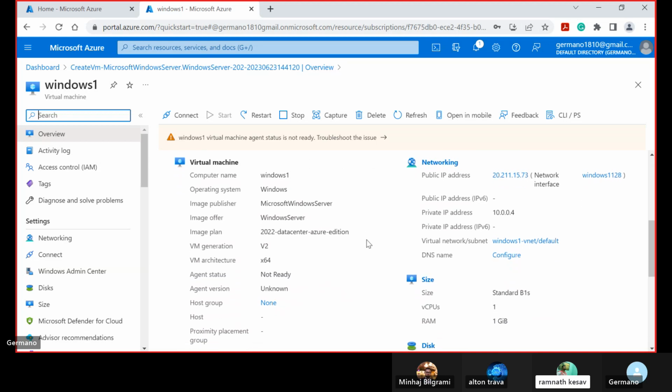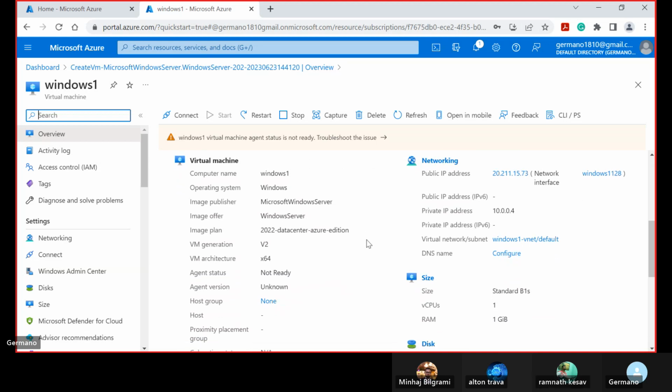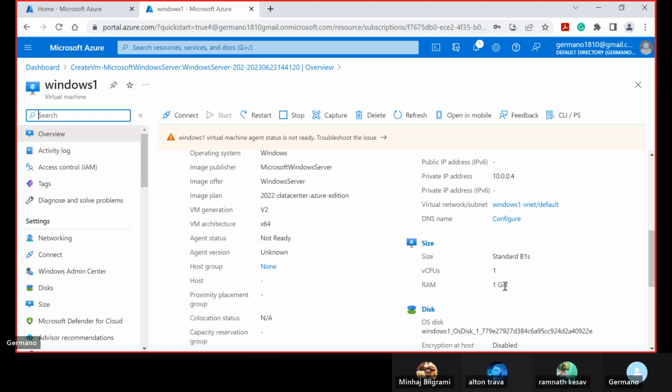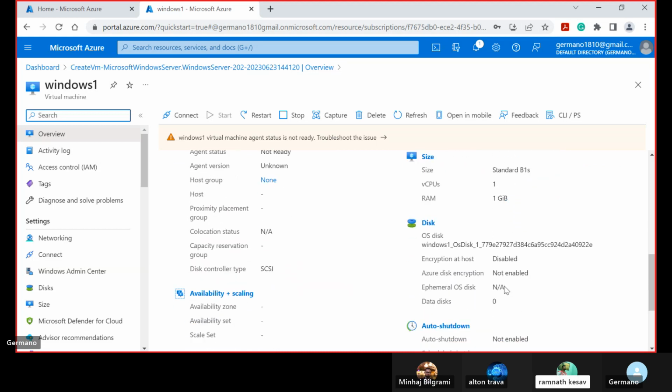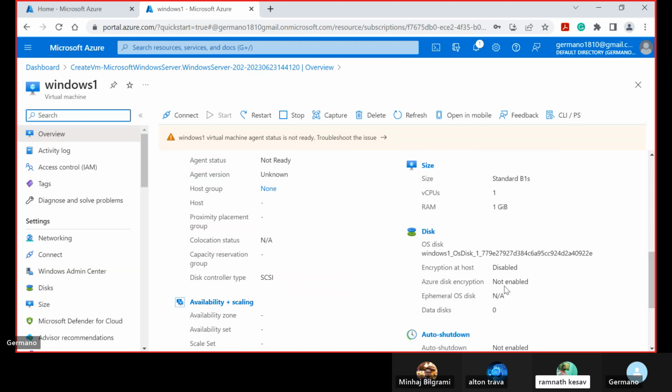The right hand side is the networking, public IP, private IP, you know, DNS name we can configure. Size is standard B1S. CPU is 1, RAM is 1 GB, disk size is shown. All information is there about the virtual machine which we have now created.